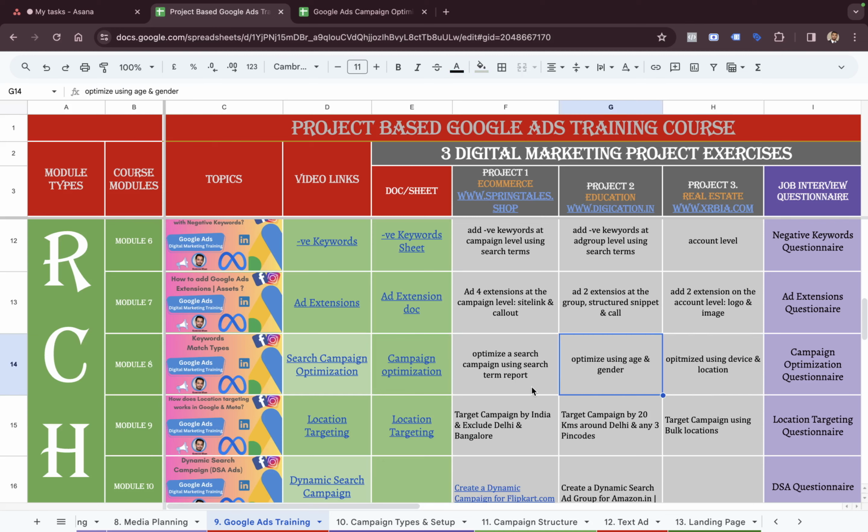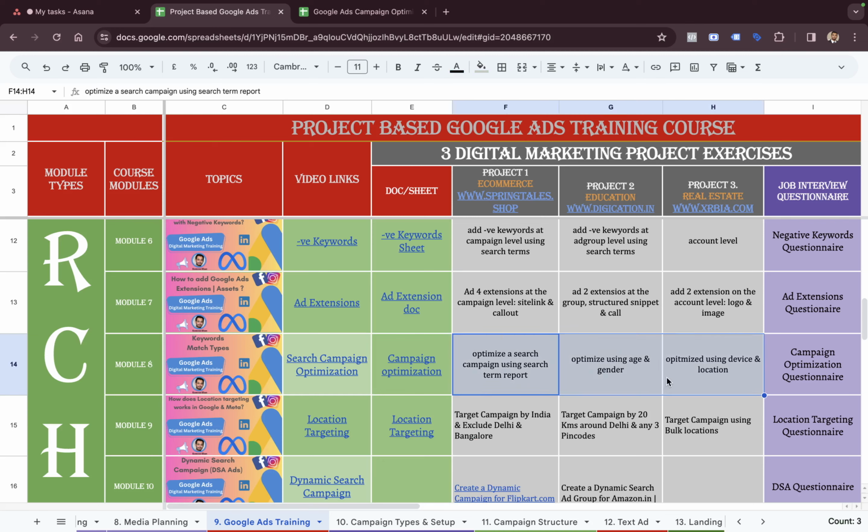Now, this is something which you can only do if you have an active account running. If you don't have an active account running, you cannot optimize the campaign. So this video is for people who already have an active campaign, or for people who want to learn or who want to run an active campaign in the future. So before running active campaigns, before running advertisements for different clients, you would have a good understanding of how to optimize the campaigns in the future.